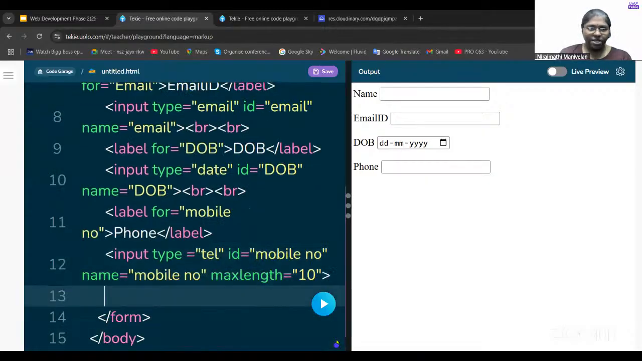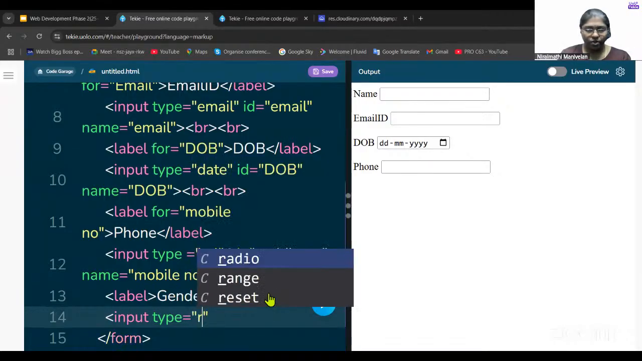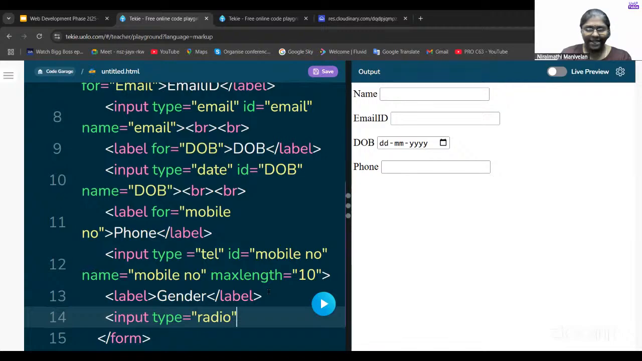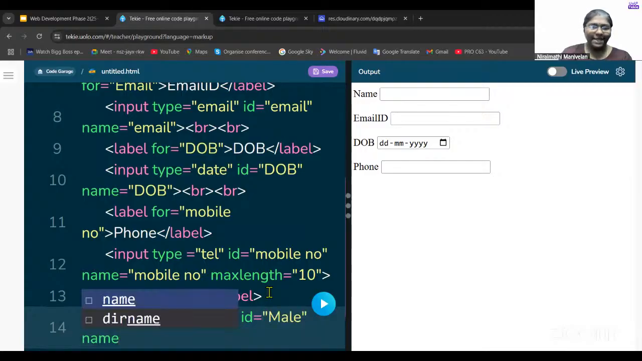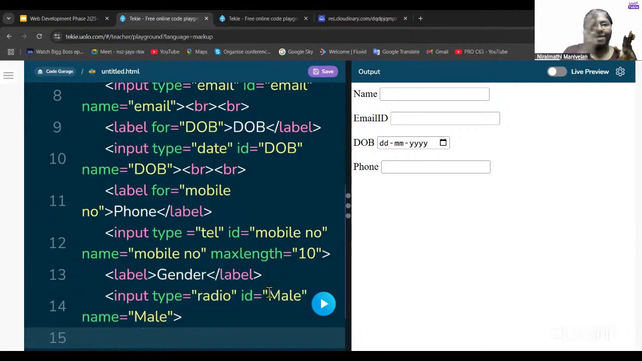Next, let's add the gender field. For that, first I'm going to add a label as gender, and then I'm going to add the input type. Input type equals to radio button. So radio, then ID equals to male. So we have two genders, male and female, that we are going to add, and then name equals to gender. And then we're going to add the label. Why I am adding the radio button first and then the label is it will come in that order. We need to select that radio button and then the label will come. You can also put the label here also. That's up to you. How you are designing the form, it is up to you.